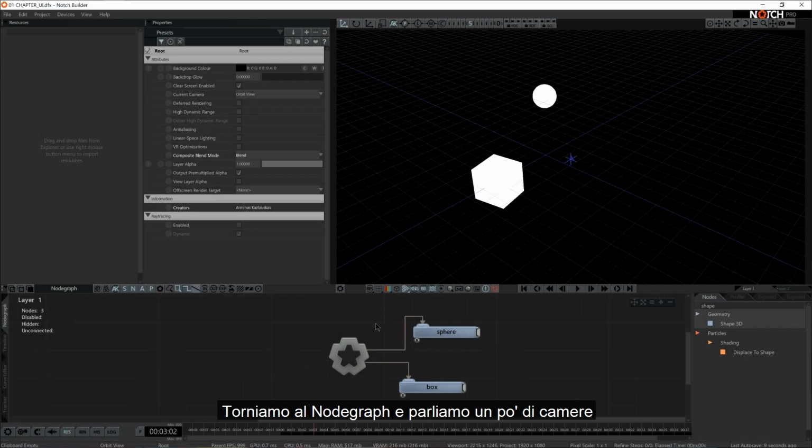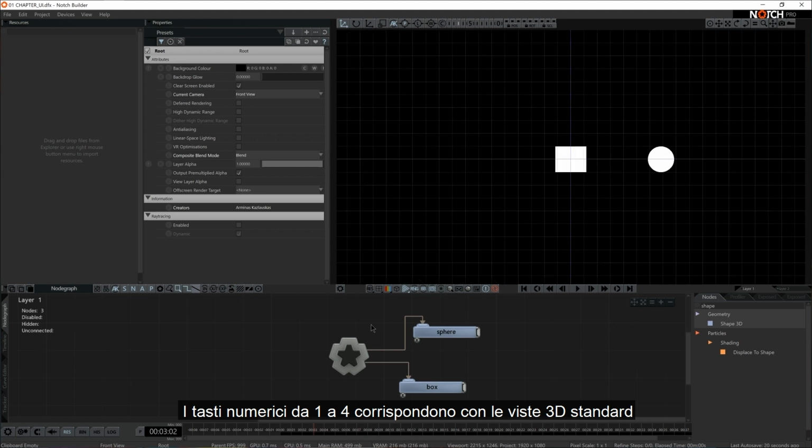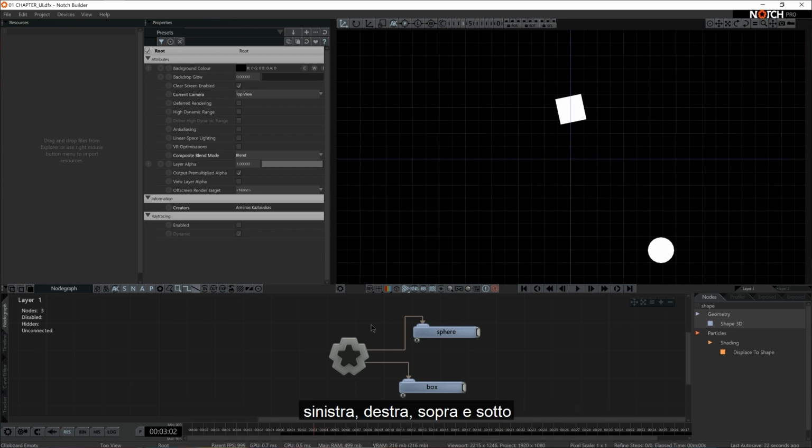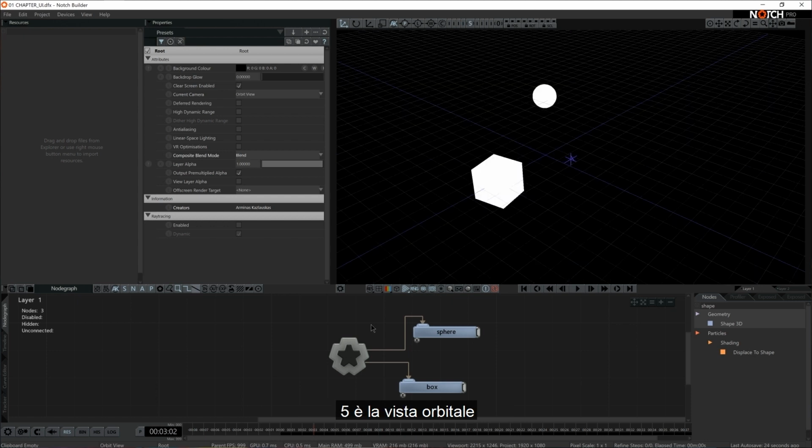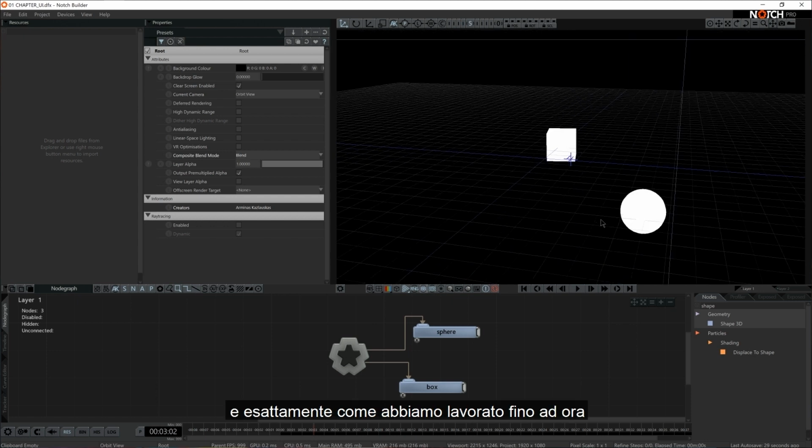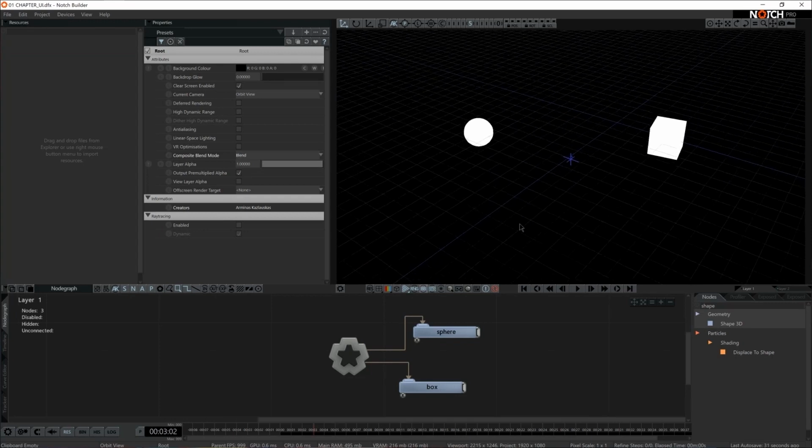Let's come back to the node graph and let's talk a little bit about cameras. Numeric values from 1 to 4 correspond with standard 3D views. So left, top, right, bottom. 5 is the orb view. This is exactly where we were working so far.